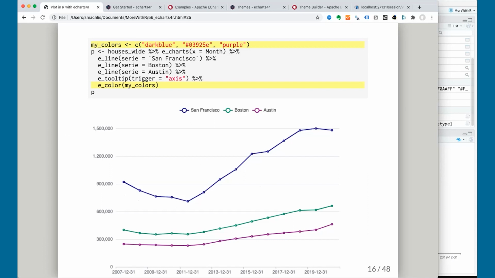You don't need to use a theme to customize your graph. You can set line colors with the e_color function. The first argument for e_color is a vector of colors for your lines, bars, points, whatever. Here I first create a vector of 3 colors. You see I can use color names or hex values. Two names here and a hex value. Then I just add that vector to e_color as the first argument.